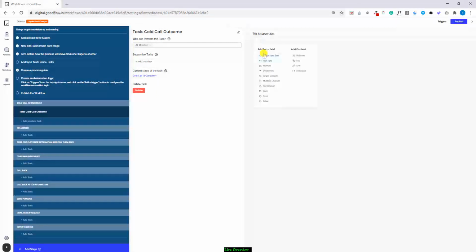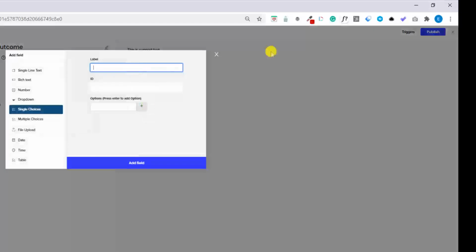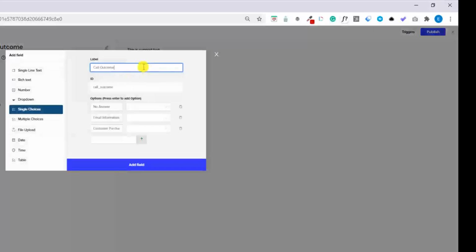We can then select here to add some more options. For this, I'm going to do single choices. Now I've added a label, which is the name for this task. The ID was populated automatically, and these are my three options: no answer, email information, or the customer purchased.